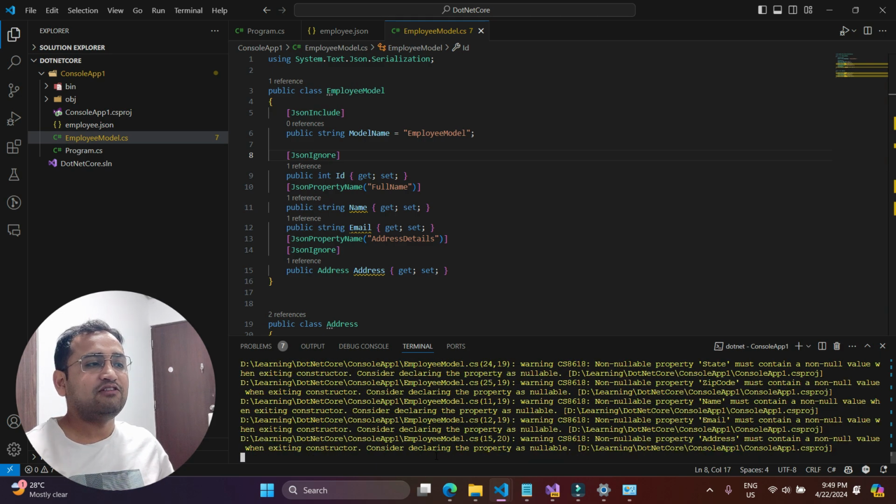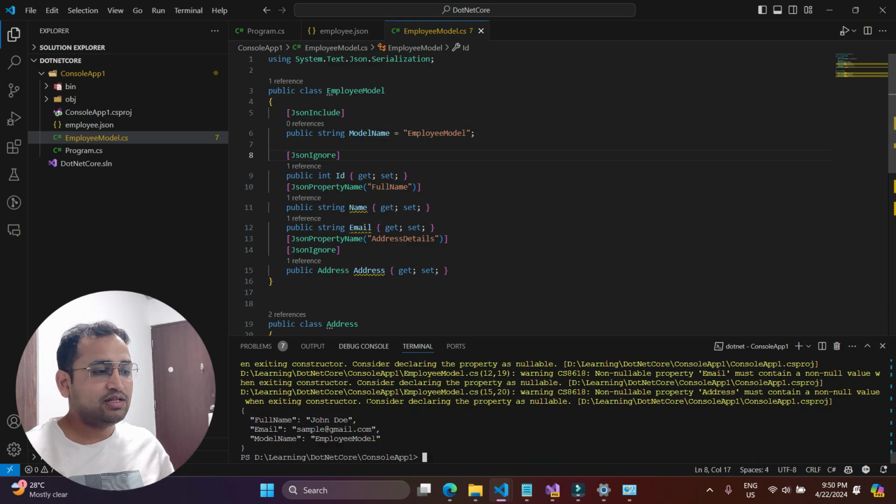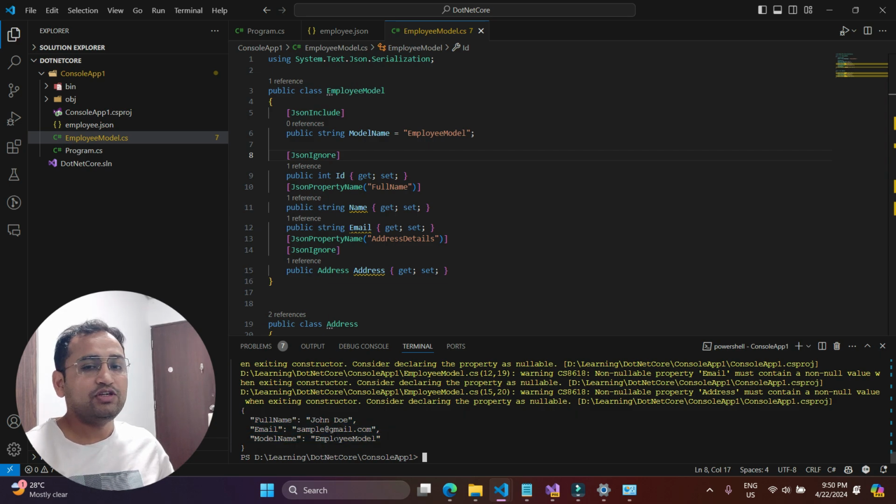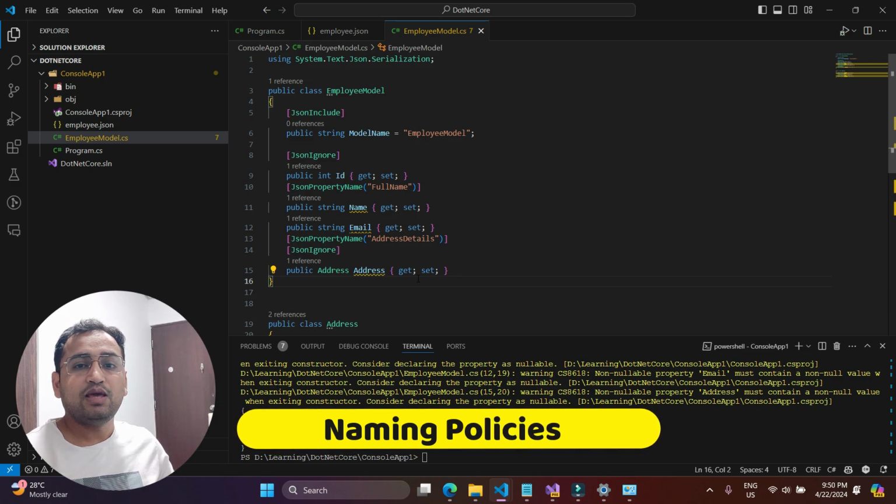This time you will notice that we will have this model name as well in our JSON file, and there we go. This is how we can include all these things. Now let's understand how we can handle our naming policies.